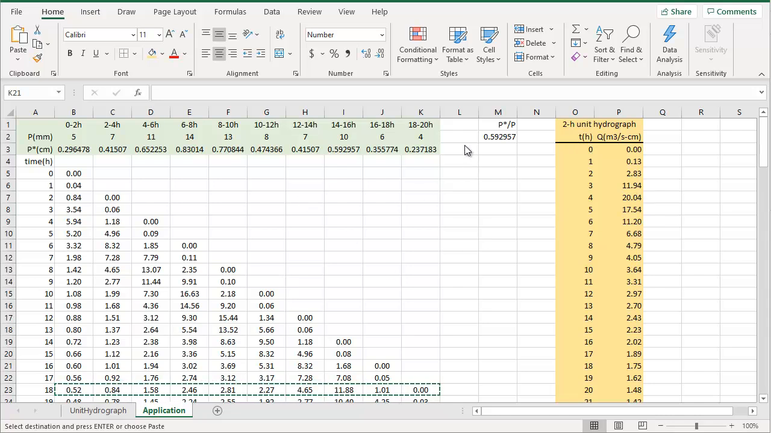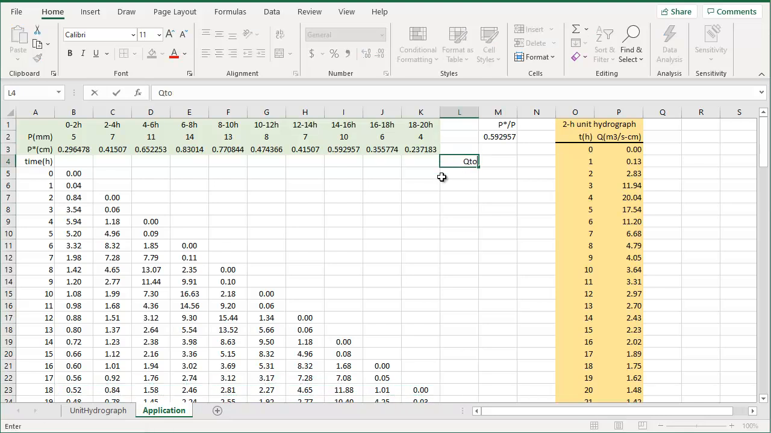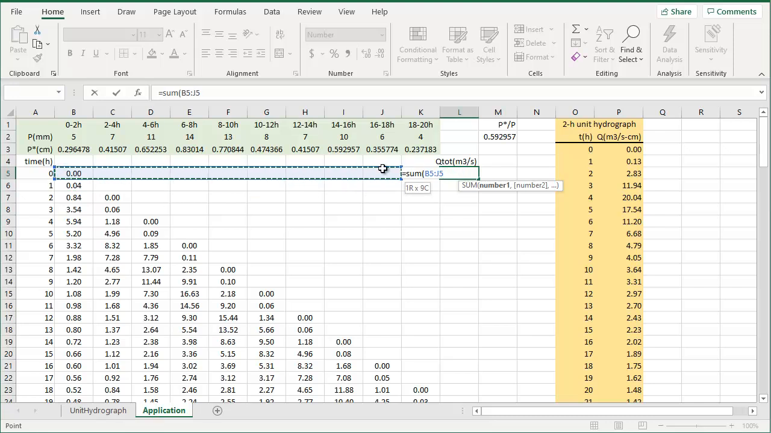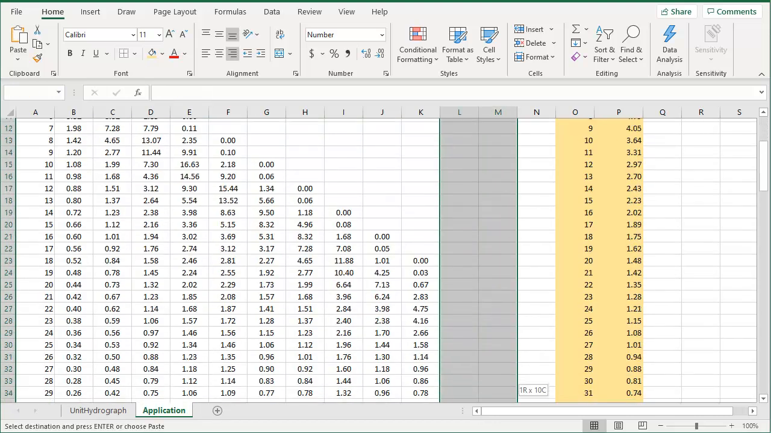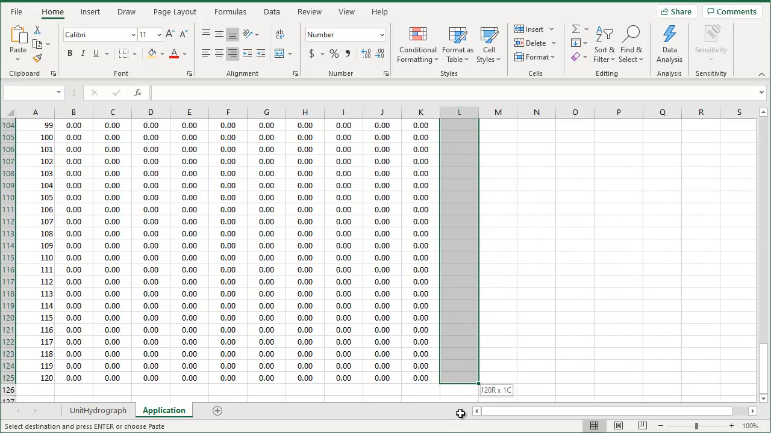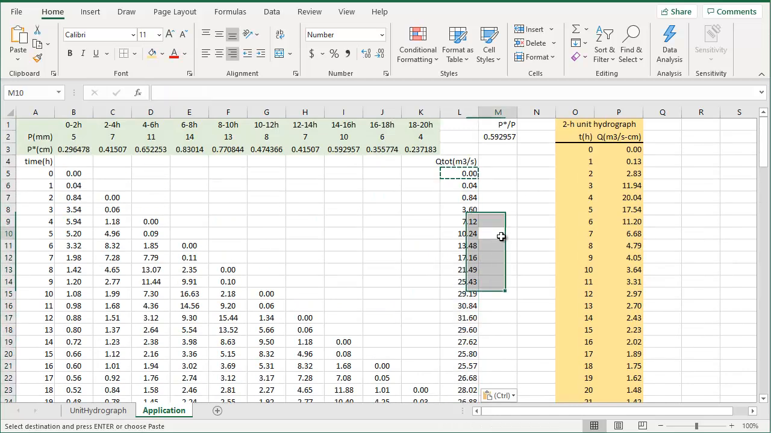And now all I need to do is calculate the total in cubic meters per second, right? And that's just going to be the sum for each row here of the contributions from each time increment. The first one obviously doesn't have anything except the first increment. I'm just going to copy this down. Okay, there we go. So now we've essentially determined our storm hydrograph.